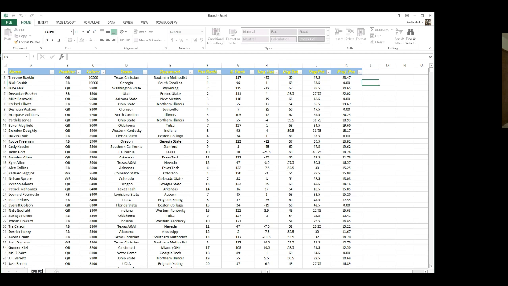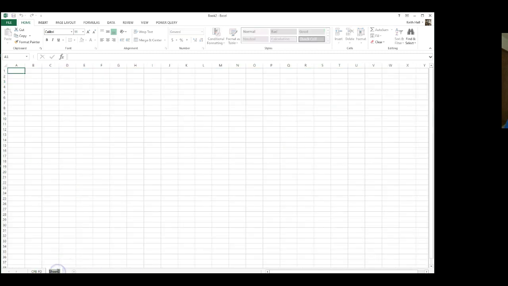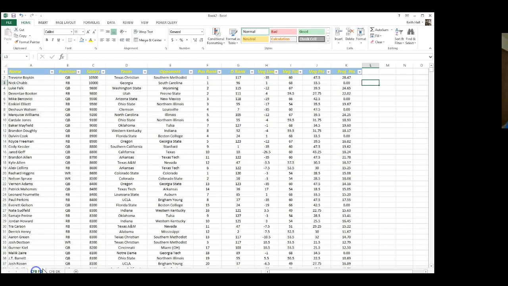I'm going to name this right here CFB FD for FanDuel. I would do the exact same thing for DraftKings. Let's do this just so I don't forget. CFB DK, and go back over here to FanDuel.